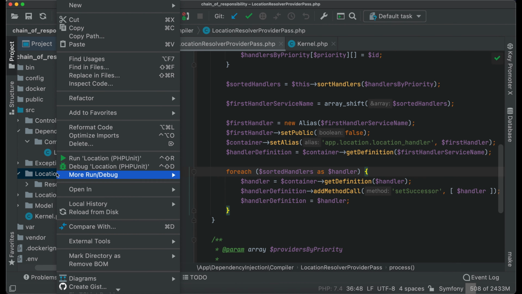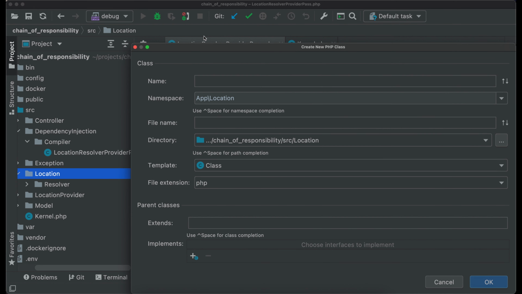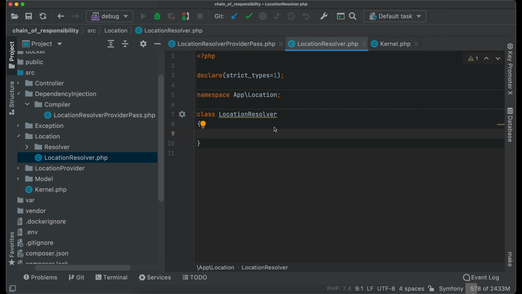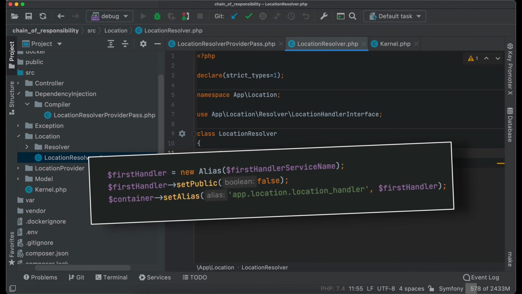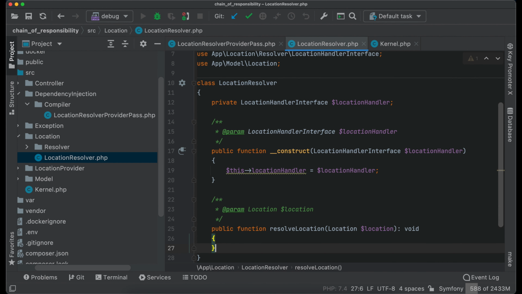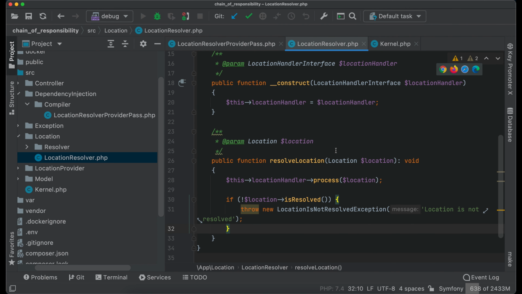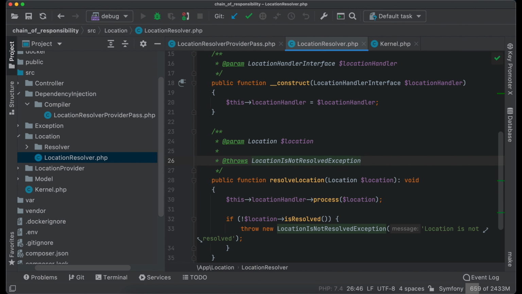The chain is ready. Create a new class, it will be a location resolver. Inject first location handler there. Remember, we have defined an alias for this service. This class will have public method resolveLocation, which accepts location object and processes it. If location is not resolved by any handler, error will be thrown.